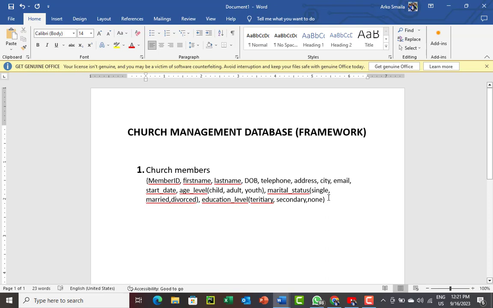Now we shall be adding committee ID. The member will belong to a committee ID. If you have a ministry, then say ministry ID. I've bolded the ministry ID and the committee ID because they are going to be foreign keys. So guys, etc. We can add more.